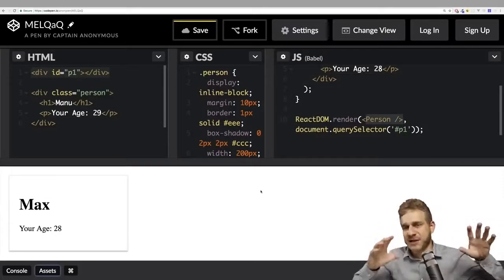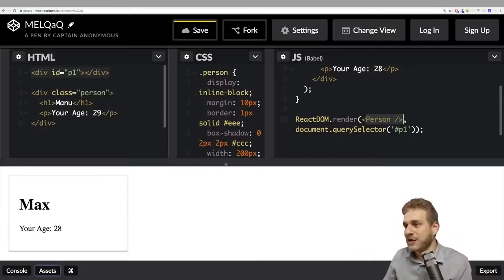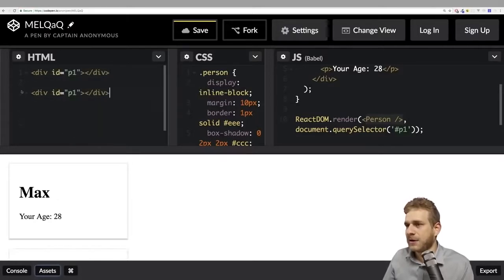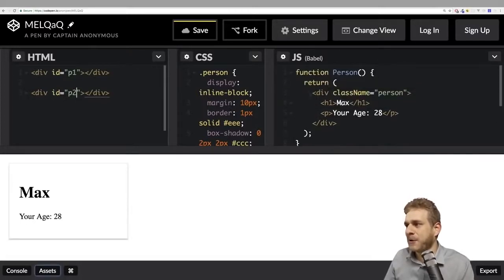I'll dive into styling later in this course. For now, let's just be happy that we got our component rendered here. It's not really reusable though. If I had a second hook in my HTML file here, in my HTML part, let's say with ID P2, and I wanted to render a different component, a different person, I would have to hard code the values into that and actually create a new component.